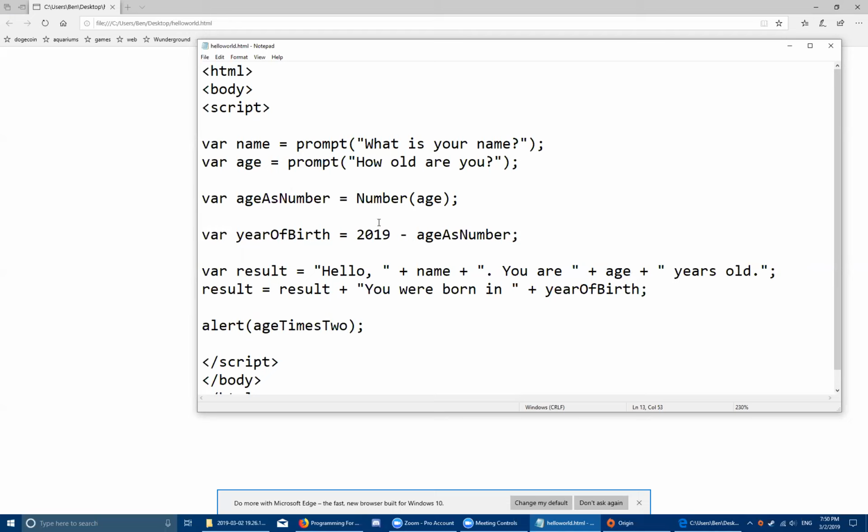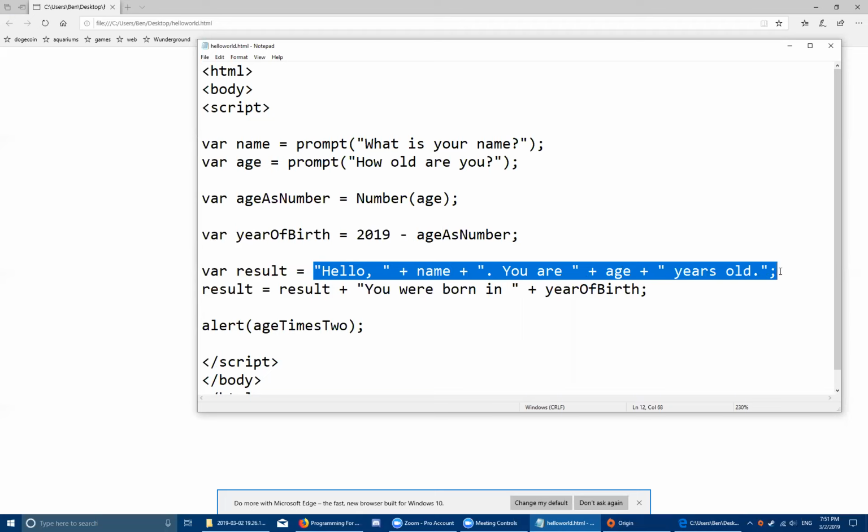So what we've got here is we ask for the name and age. We change age into a number using this number function. We then create a new variable, year of birth, which is 2019 minus your age. Then we create this new variable named result, concatenate the name and these little bits of text and the age to get this in.